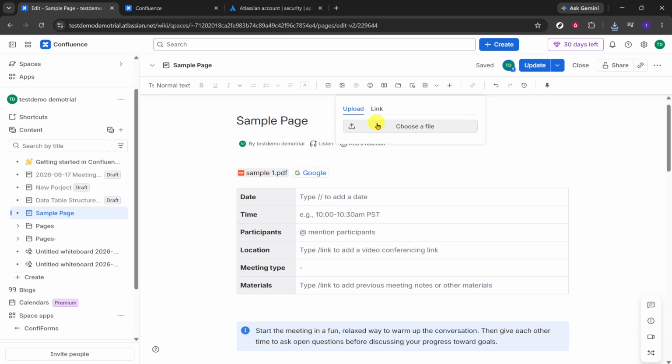Once the document has been uploaded, review the page to make sure the file appears where you expect it to. This quick check helps confirm that the upload was successful and that the document is available to anyone who has access to the page. If needed, you can also make sure the file name is clear and easy for others to recognize. That's all it takes to upload documents in a Confluence page. Following these steps helps keep important files organized and accessible directly within your team's documentation space.